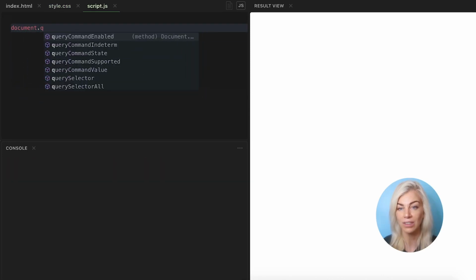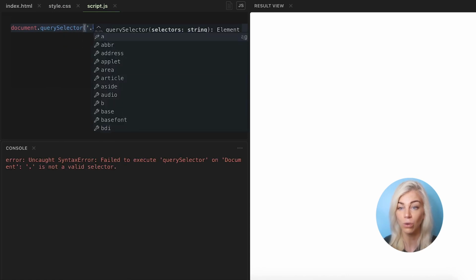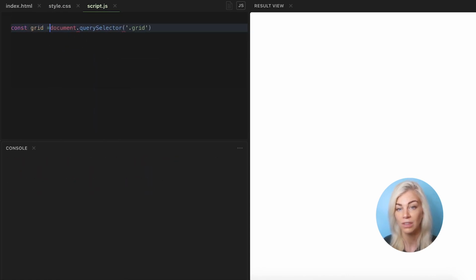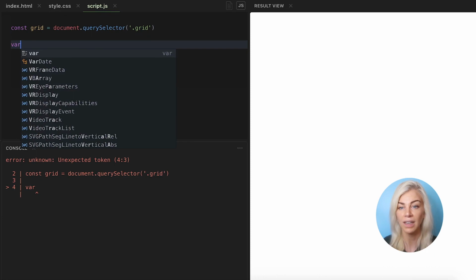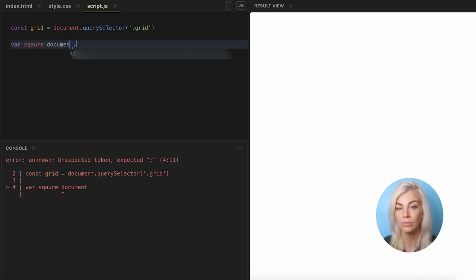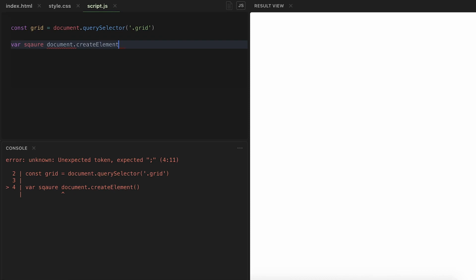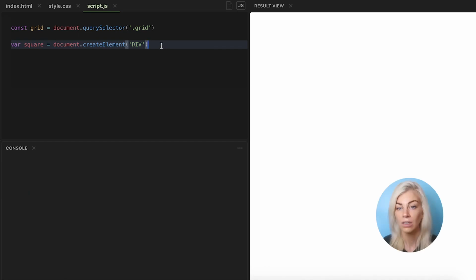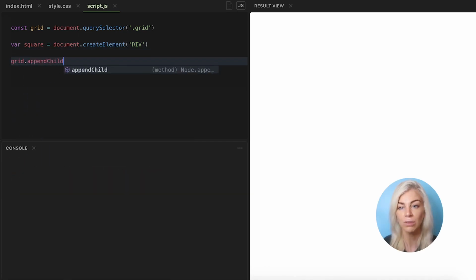Now let's get the div with a class of grid using our query selector and call it grid for our JavaScript. Now, using create element, so that's another inbuilt method, let's create a div in our JavaScript. Now, let's put this created div into our grid using append child like this. And ta-da! We have now put a little red square into our div with a class of grid. Now, let's use these 3 inbuilt methods in our project.